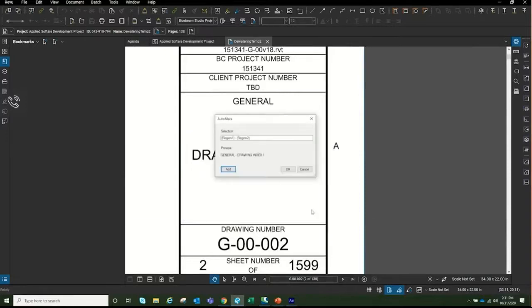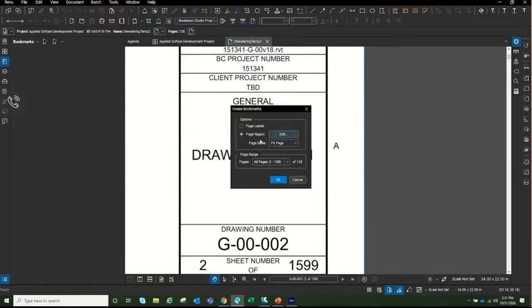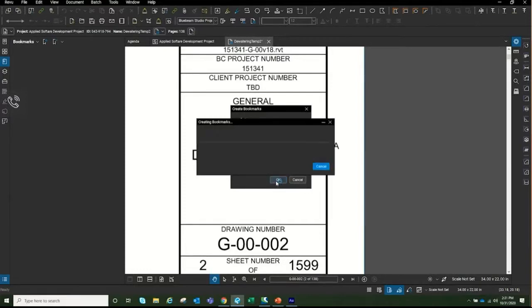So here it gives me a preview that says General dash Drawing Index 1. So I like how that came in. I'm going to click OK. And then I'm going to say create the bookmarks on all the pages. So click OK. Then Bluebeam is creating the bookmarks. This might take a minute.